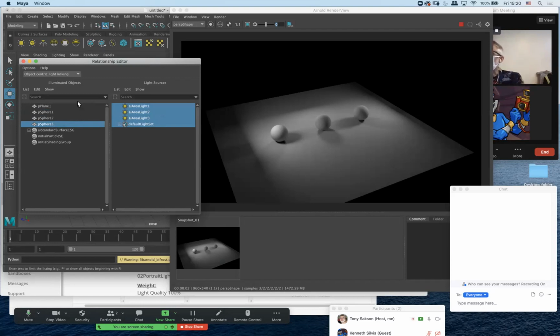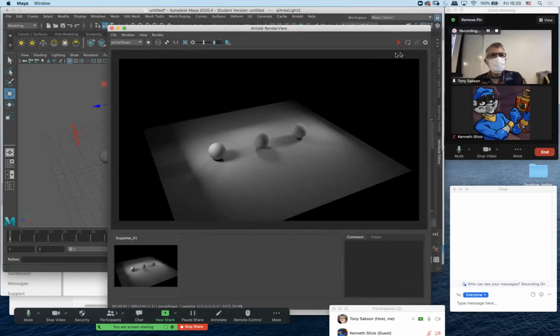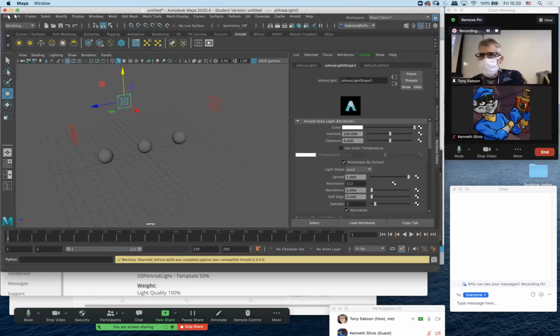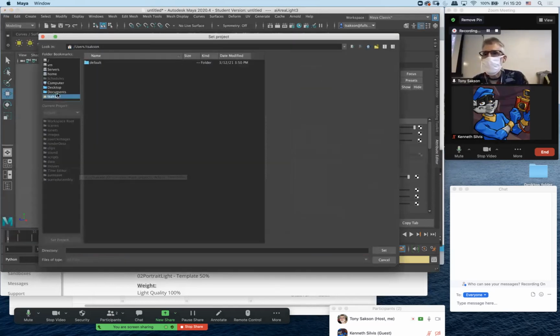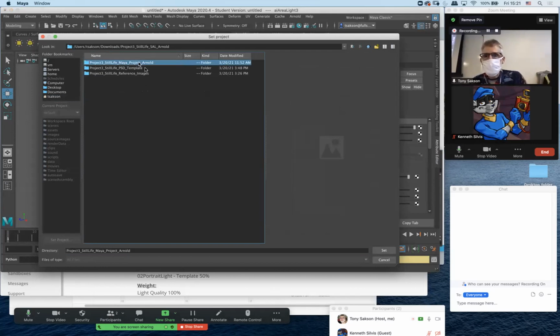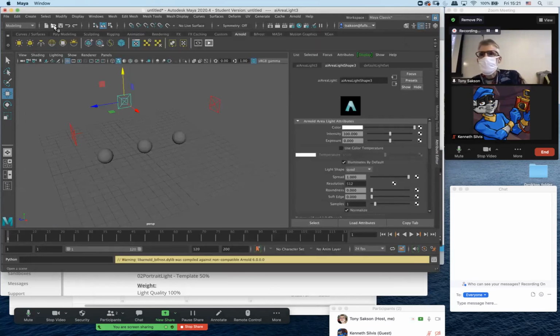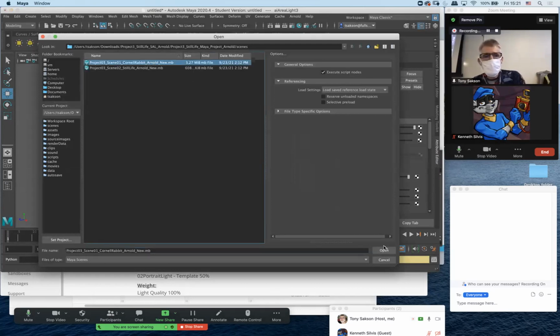So this is something that real world lighting designers would kill for, to be able to have light not hit a certain object. So let's put it to use, because we're going to need it for the Cornell rabbit. So what I'm going to do is just set my project to the Cornell rabbit that I downloaded, and it happens to be in my downloads. There it is, Still Life Maya project, Arnold. Click set, file open, Cornell rabbit, new.